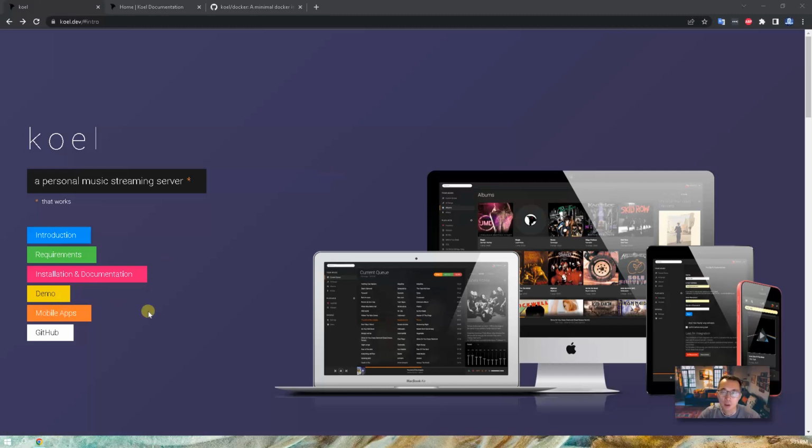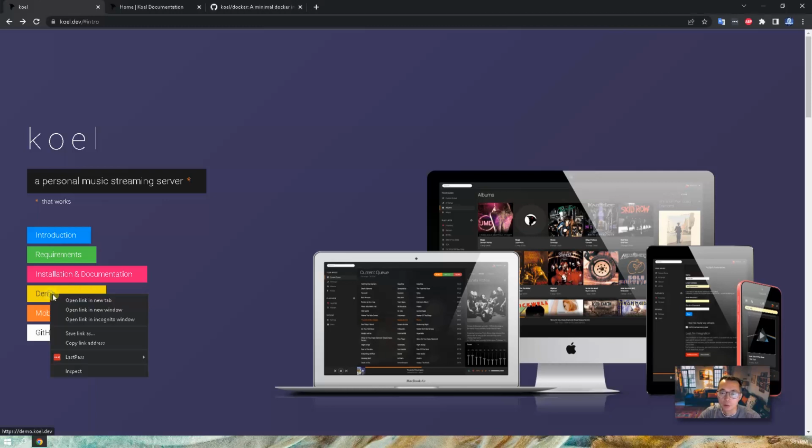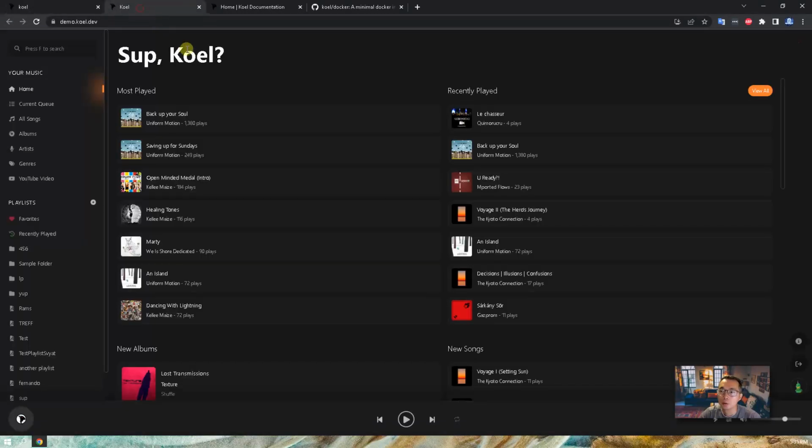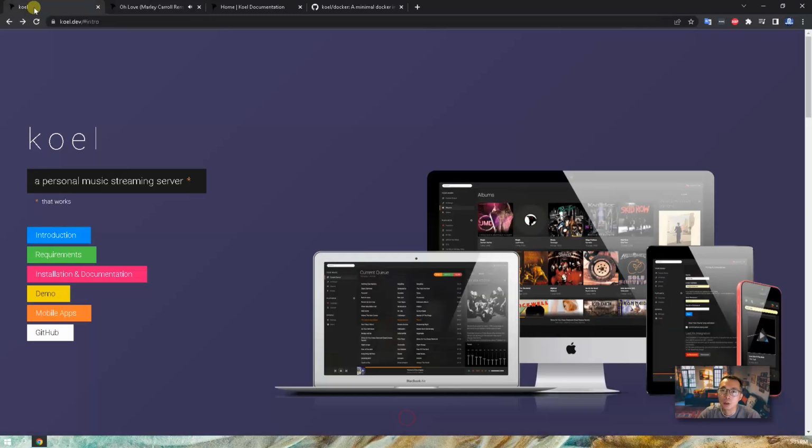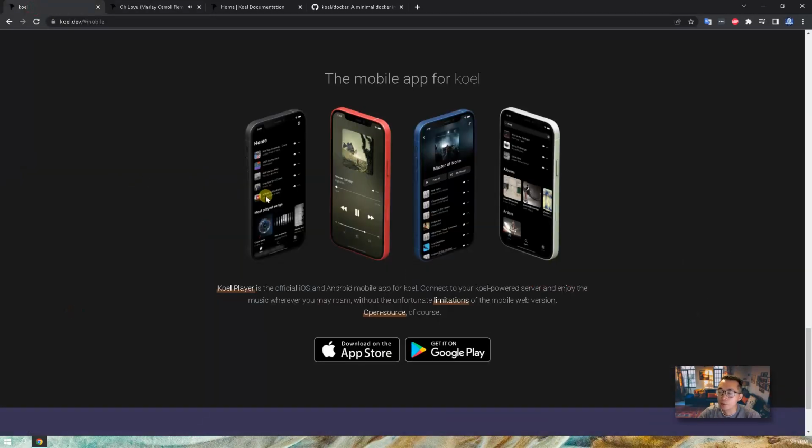So this is their website. You can open the demo to take a look at how it looks. To play the music, it's very simple. Click the play button and you should be able to start playing. You also can use mobile apps downloaded on your phone to play your favorite music.